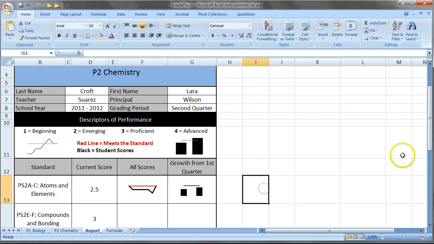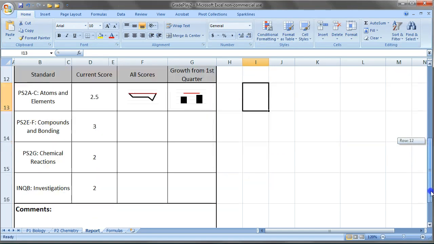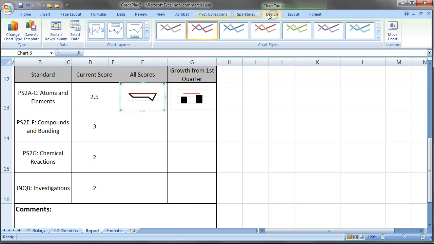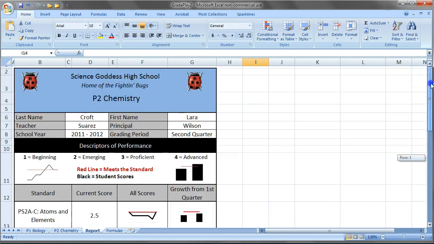So there you go. Now keep in mind that you can copy either of those charts and then just paste them down below. All you'll have to do once you've done that is go back to design and select the data set. So that makes that really easy once you've got them formatted appropriately.